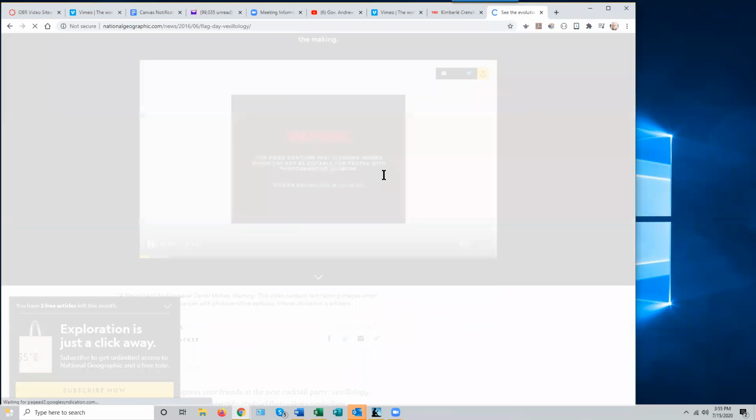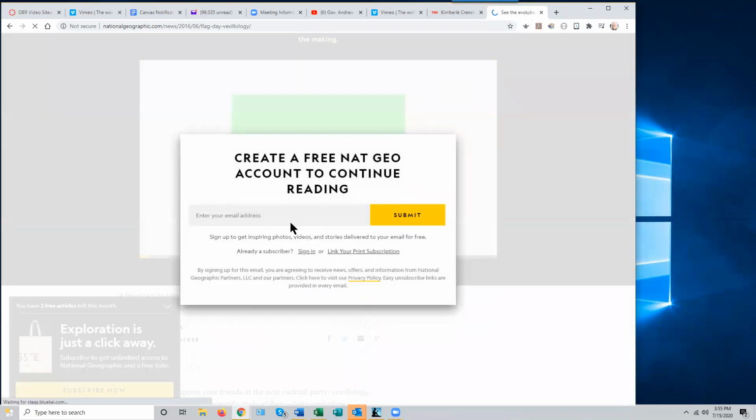Share. Whoa. I don't really want to do that right now. They're scraping content.